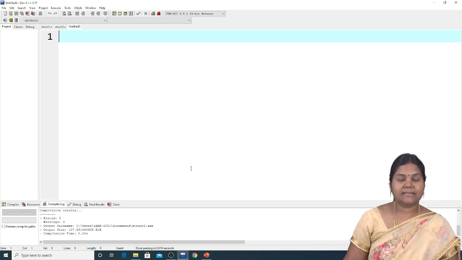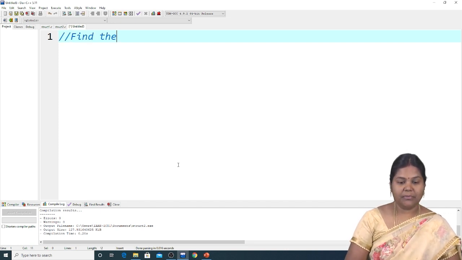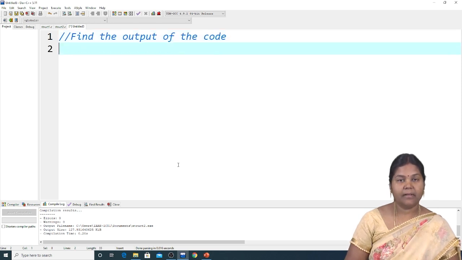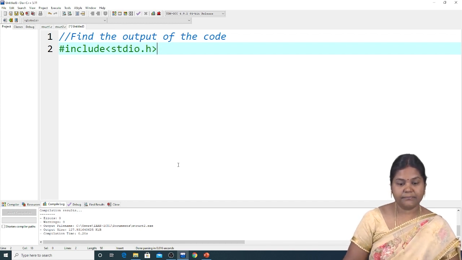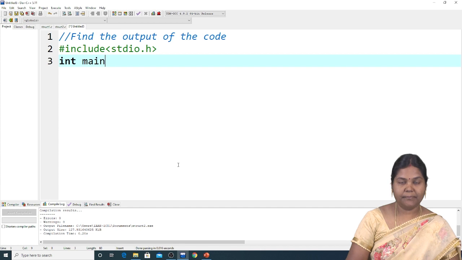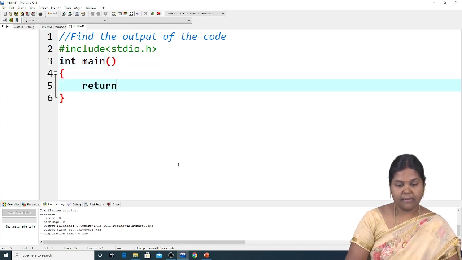Now let us discuss another problem using union. So the question is again, find the output of the code. We'll start with the header file #include <stdio.h>, int main, return 0.